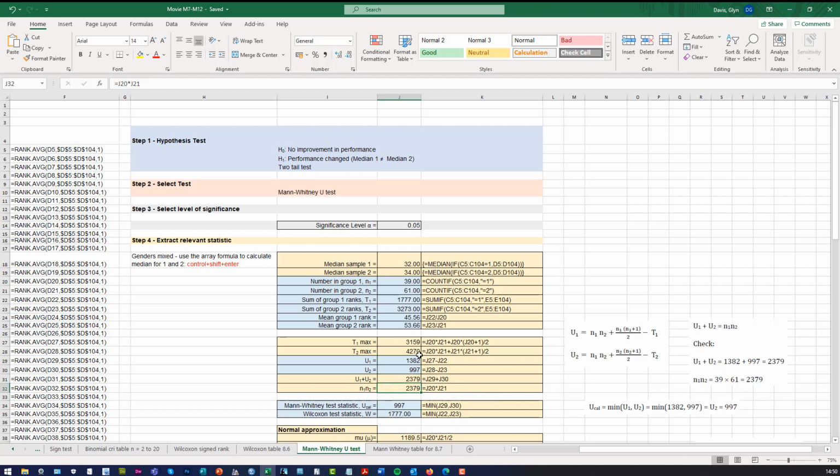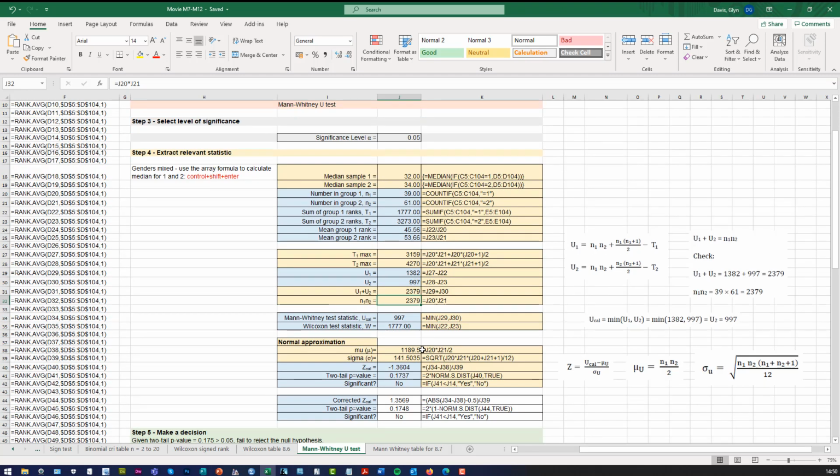Now we're going to do a normal approximation using these equations here. Remember, this example's from the book. We want the population mean, which is given by this equation here. It's just n1 times n2 divided by 2. The population standard deviation is given by this equation here. Then we can substitute that number, plus the U calculated number, which is 997, into the equation for Z, such that Z calculated is minus 1.36.